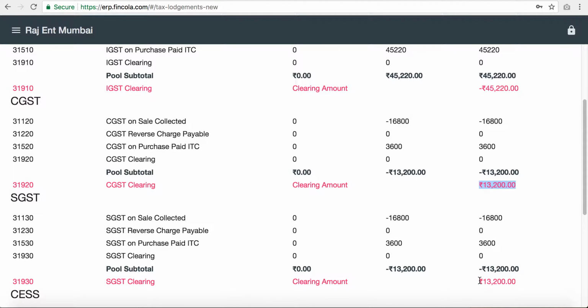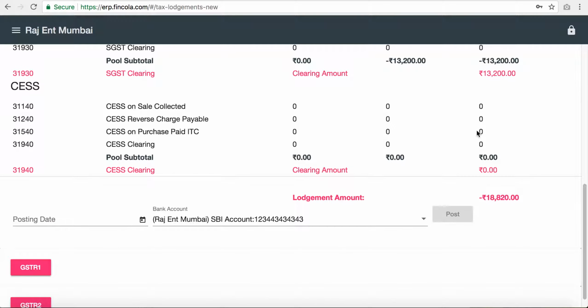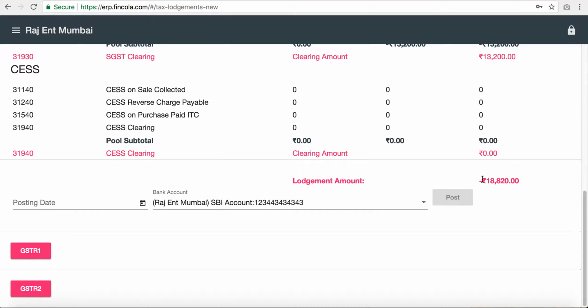And you can see that 1326, our total tax collected from sales is less than the tax that we have paid on our purchases. So overall, in this scenario, we are going to claim tax from the government because we have paid too much on our purchases compared to how much sales we had. So hence we can see the lodgement amount here is negative.